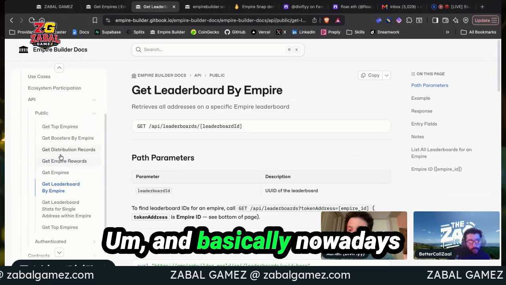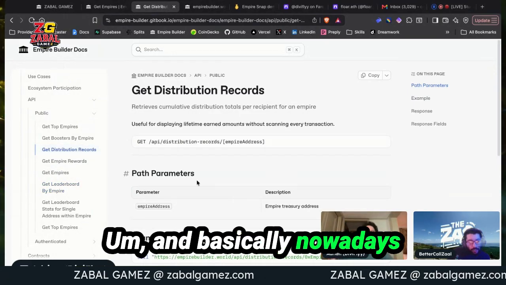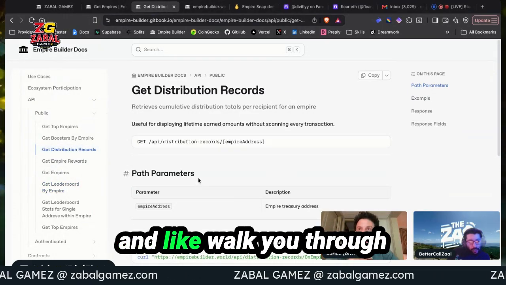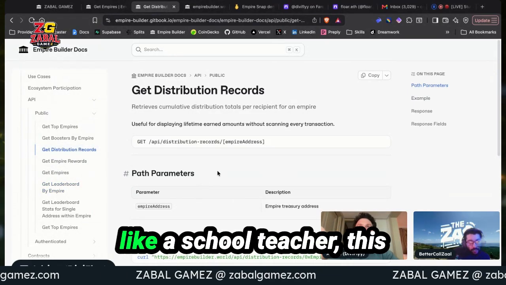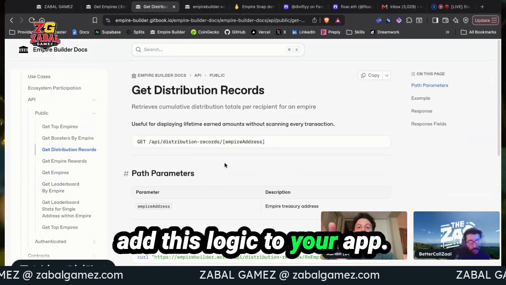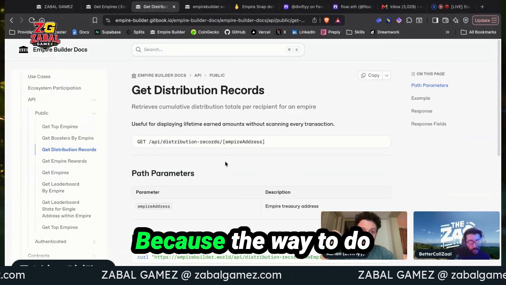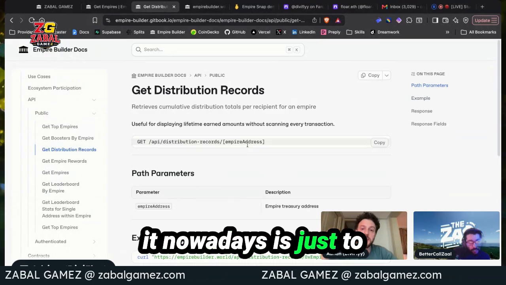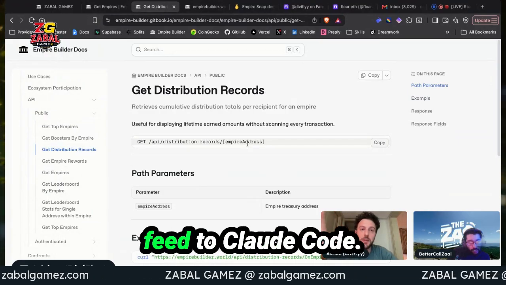And basically nowadays, I'm not going to sit here and walk you through like a school teacher how to add this logic to your app, because the way to do it nowadays is just to create a prompt that you feed to Claude Code.